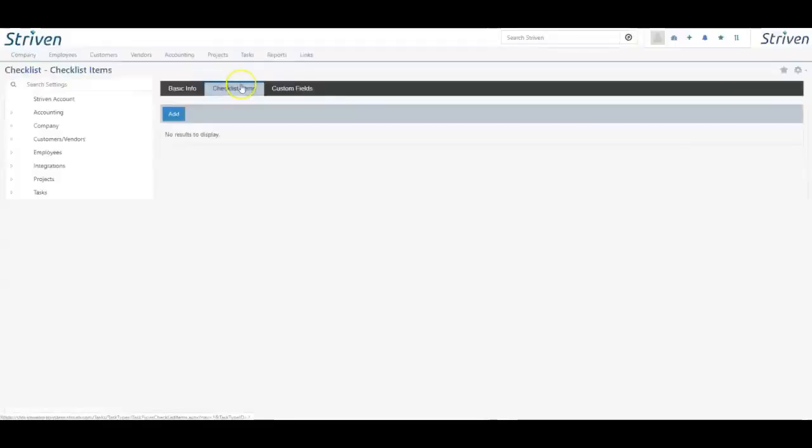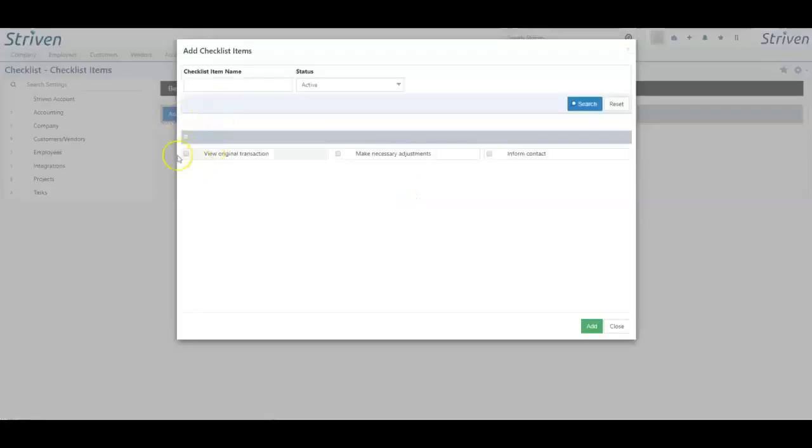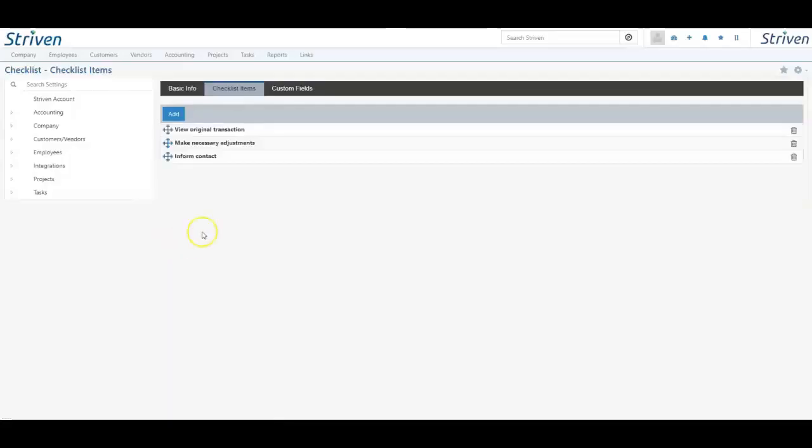From here, we can actually add our own checklist items that would have to be checked off as done before we can actually complete the specific task that they refer to, or in this case, the task type. If I just wanted to be able to view the original transaction, make any necessary adjustments, and inform the contact on each and every checklist type task, then I can include these steps within it.